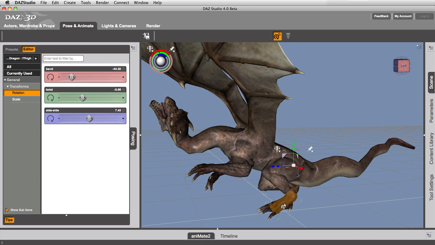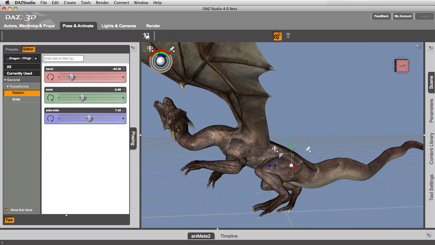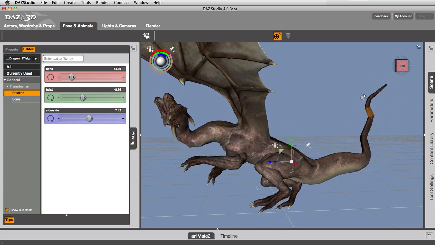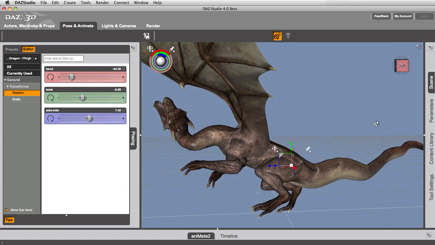Now let's talk about pinning a little bit. If you want to move something around, like watch what happens when I move this tail. If I drag it and pull up, it starts pulling the whole dragon up. But if I pin the hip right here, I can use this little thing and I can pin its translation so it won't move up and down.